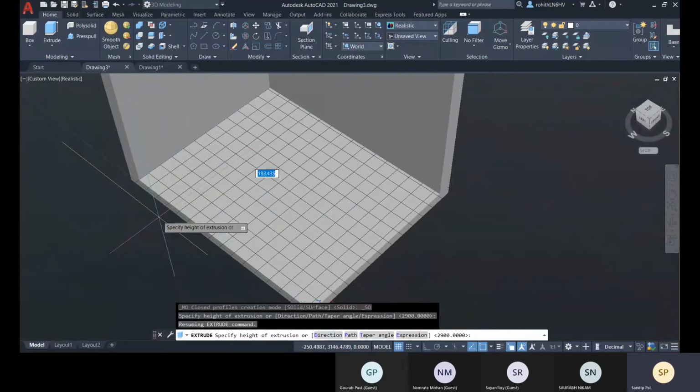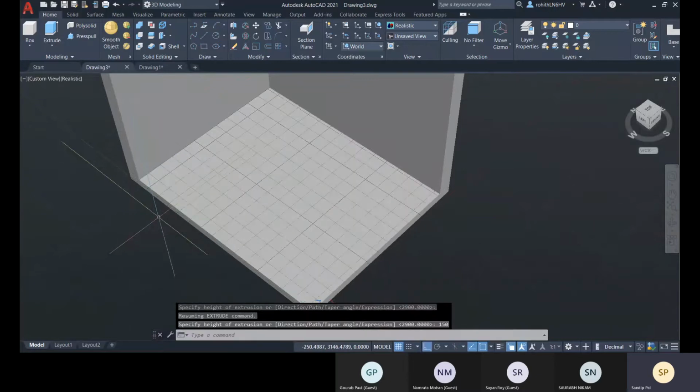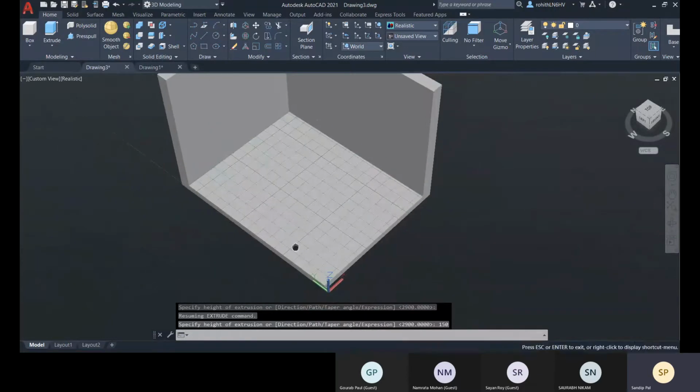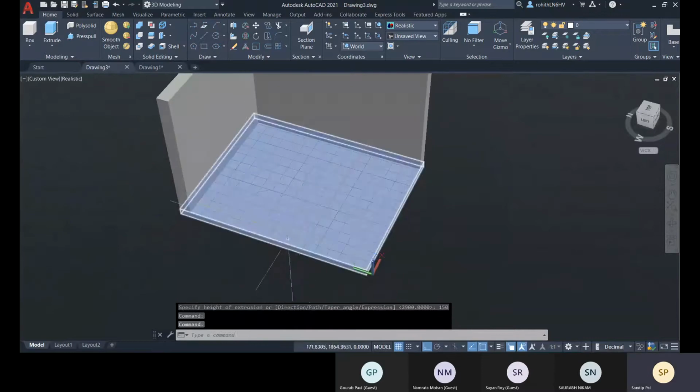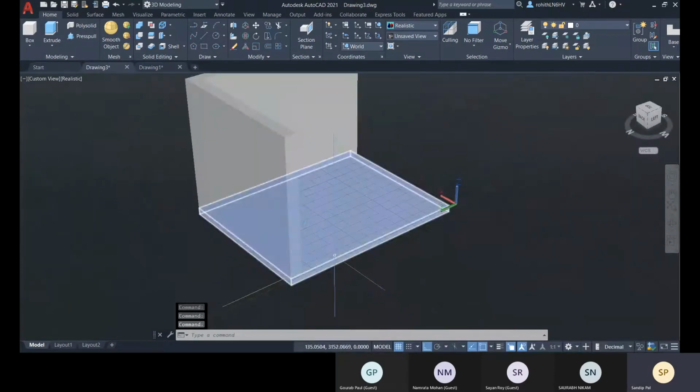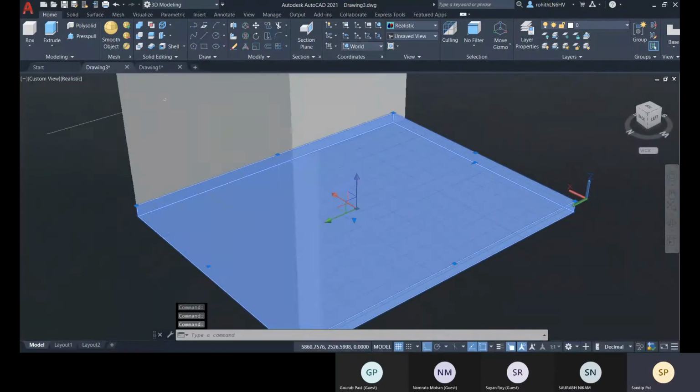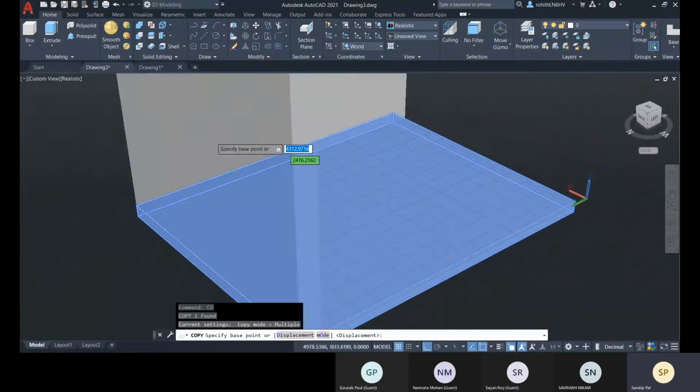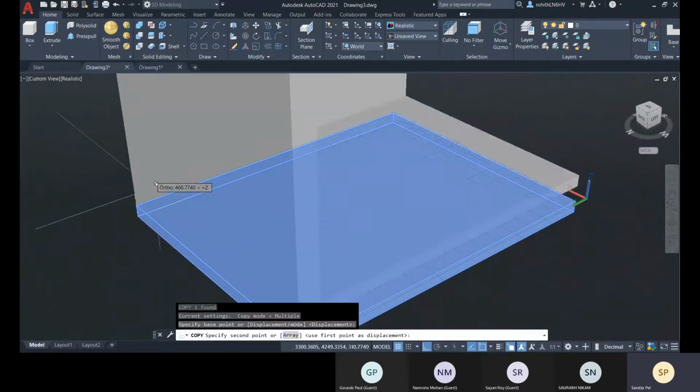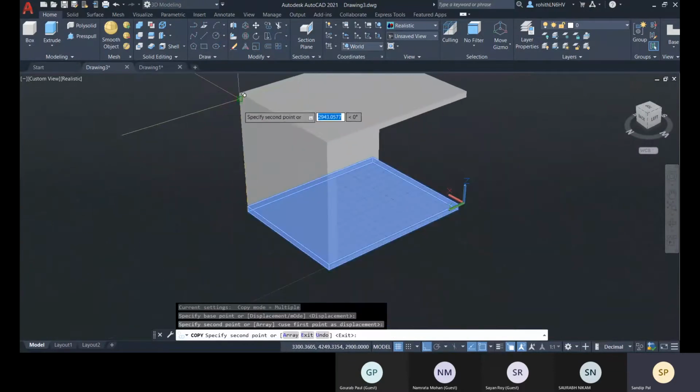So for that, let me give it 150 for this floor, and this one you can copy. You can CO, enter, and this will be the base point, and there you can copy it.